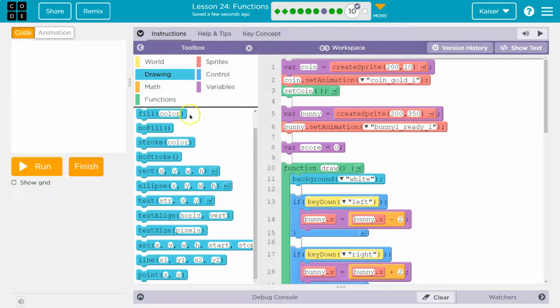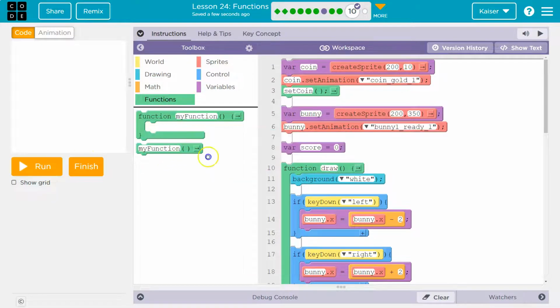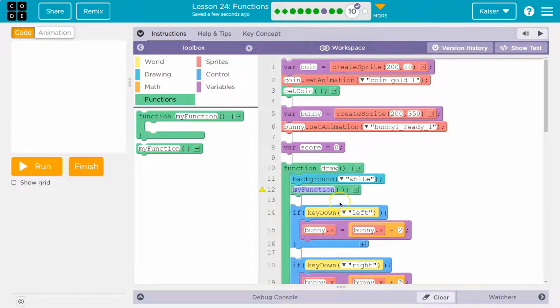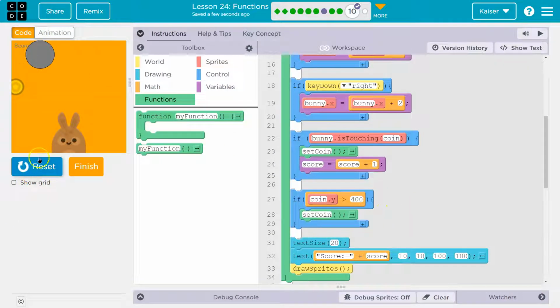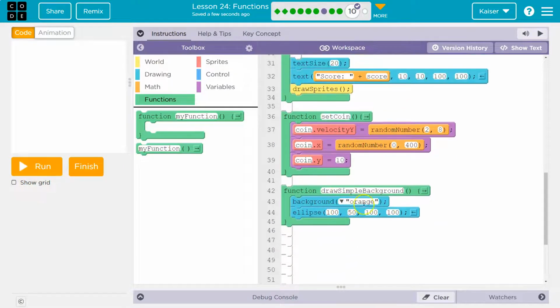So I'm going to go ahead and just for testing purposes, drop my function call, because you must call a function for it to work. Notice I'm also putting it under background white, because that way this will cover up that other background. So, and I name mine draw background. Run. And there we are. So it's an ugly grayish color. Maybe that's not what I want. It's not what I want.